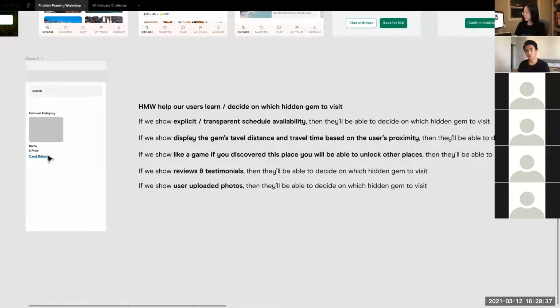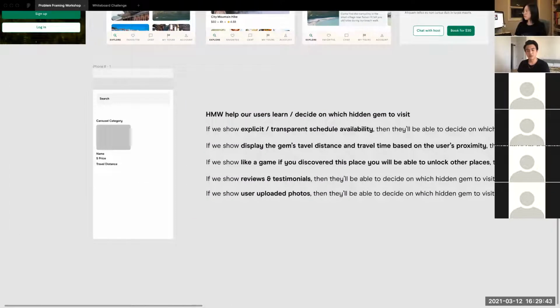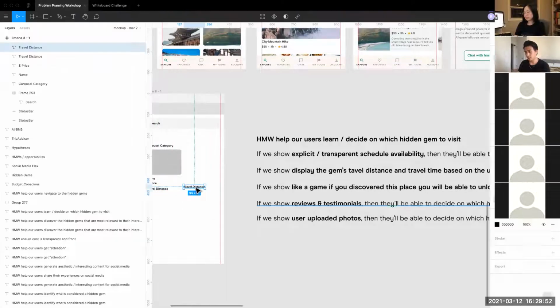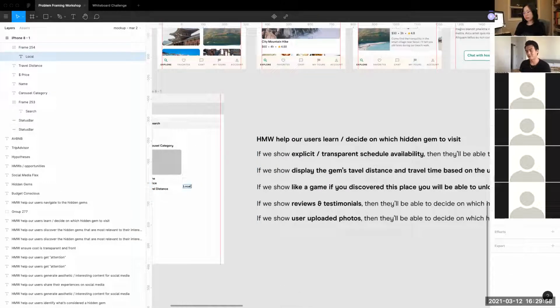Are you just taking one element from each of these? I'm choosing a combination of these. Reviews we definitely want to show, but we won't be able to show them in a tile view because that requires more screen real estate. We can also do some sort of tagging. So let's do something like local favorite, just as an example.